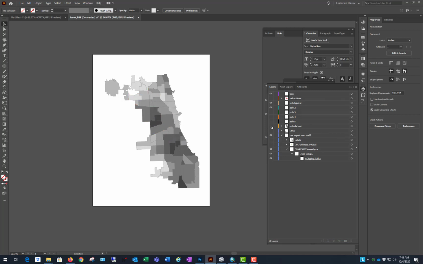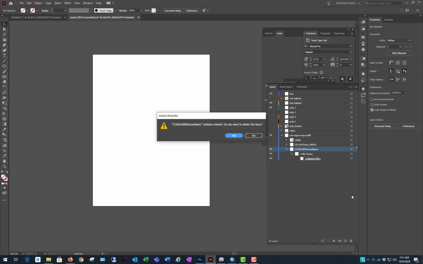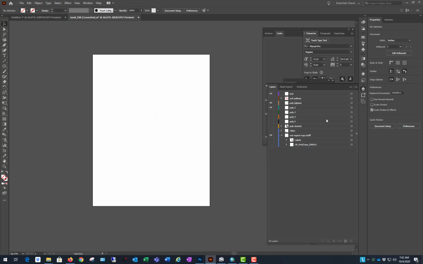All right. So I've put all those on poly darkest now. I can get rid of... There's nothing else... Well, let's turn that off for a second. There's nothing else I need from this layer. It's all been dealt with. I'm just going to select and delete it. Contains artwork. That's the invisible clipping path. I can trash that out.